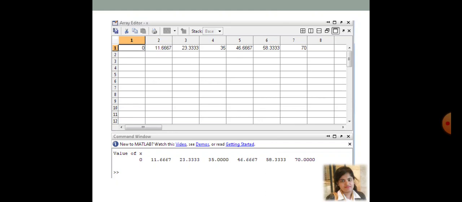Now just see the command window, that is the value of x, 7 elements are there, starting position 0 and ending position 70, that has been given.